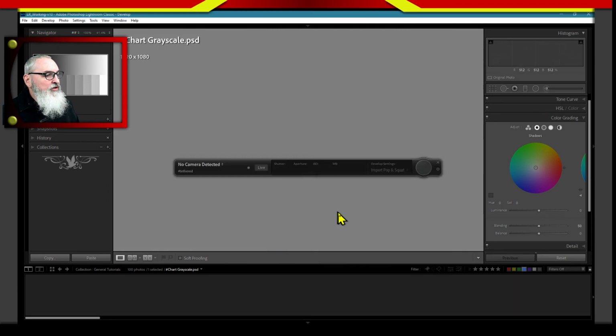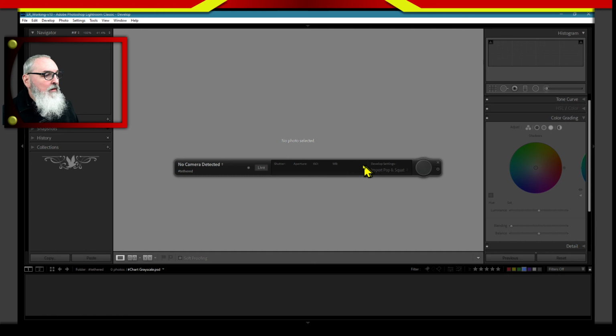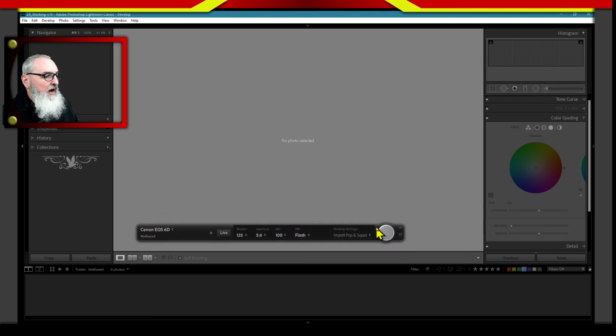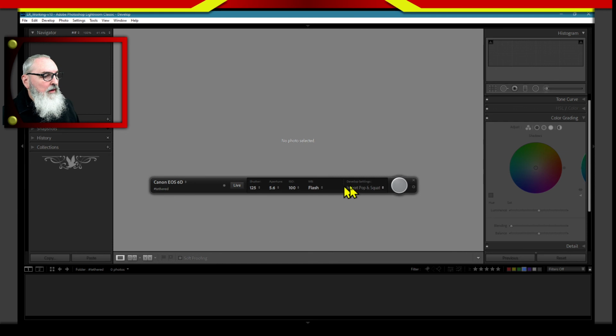And that's going to bring up, first of all, it's going to switch us over to our tethered folder, and it's going to bring up this utility bar. And this controls your camera.